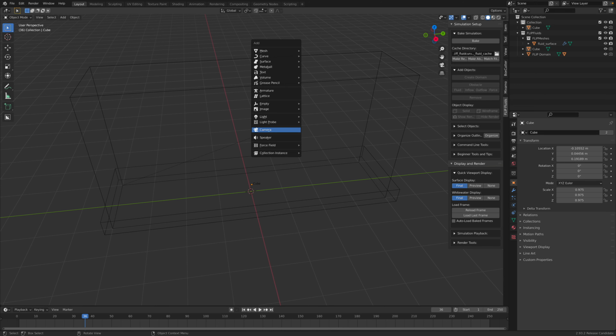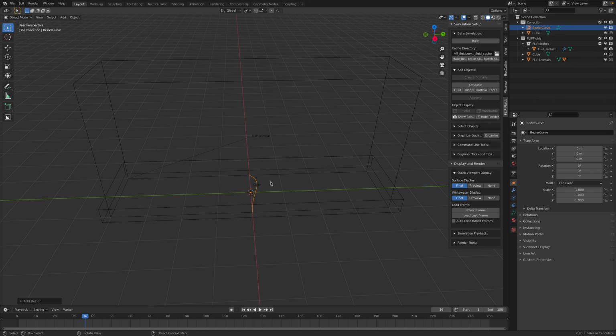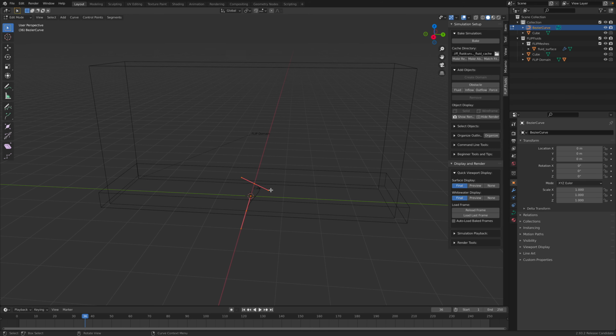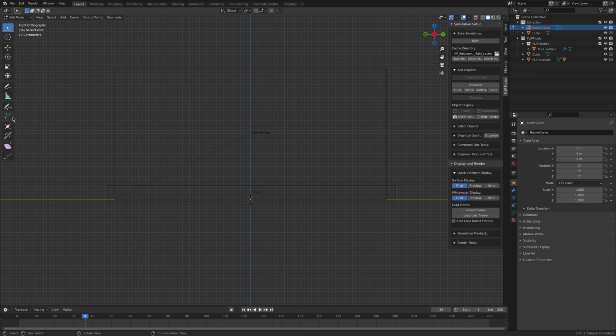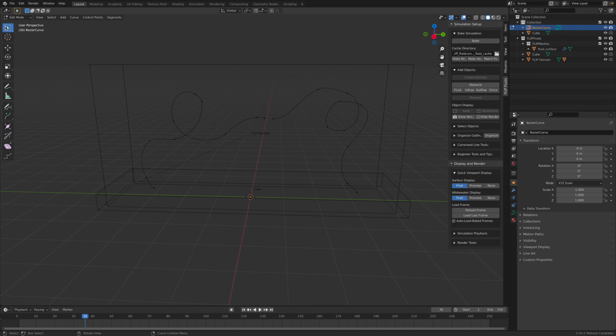So shift A, curve, Bezier. Go to edit mode, delete everything. And let's try, just draw the curve. Something like that. Maybe I will have even like two curves, and they're blending together over there. So this curve will be the guide curve.